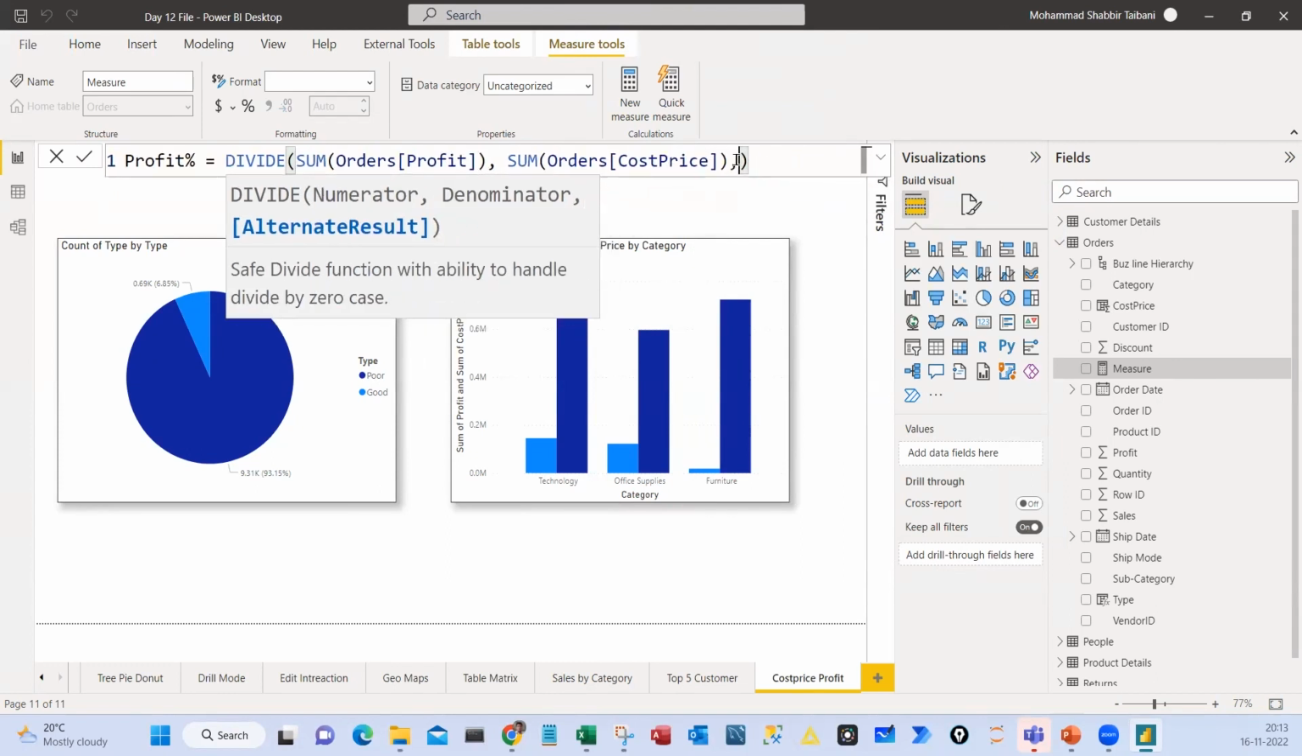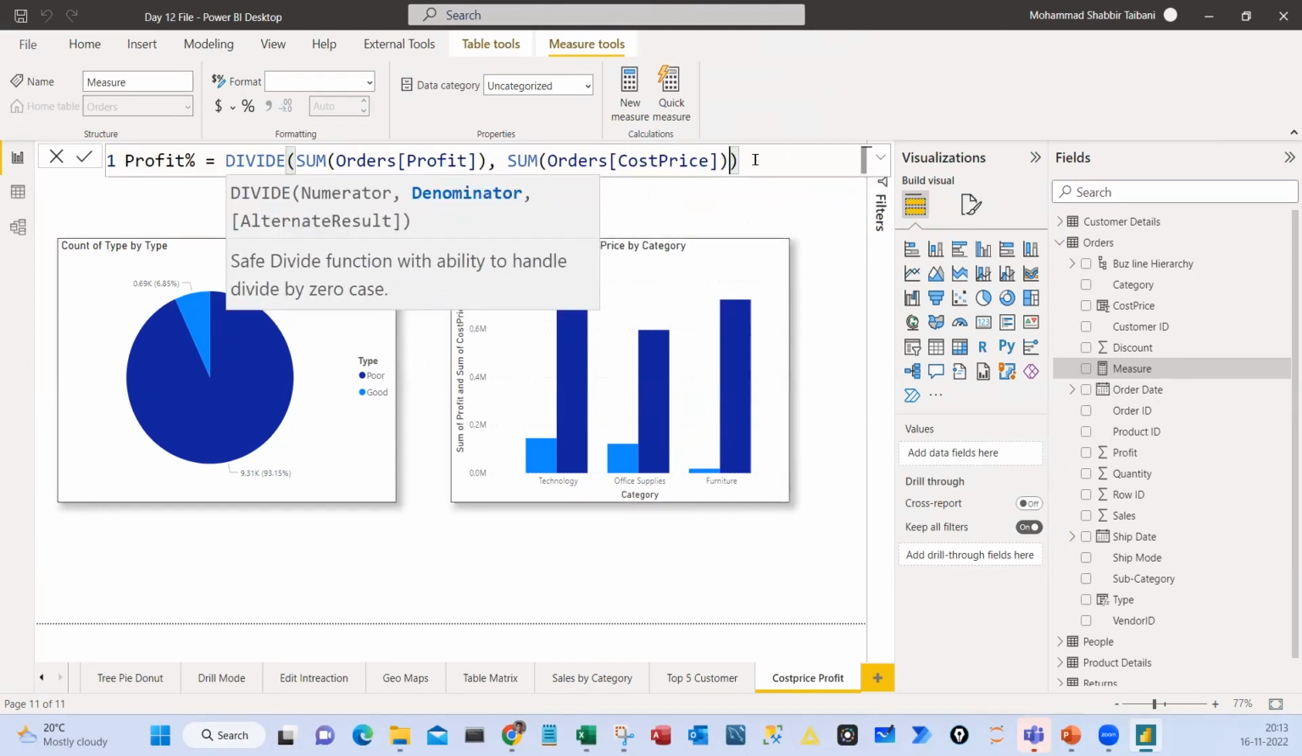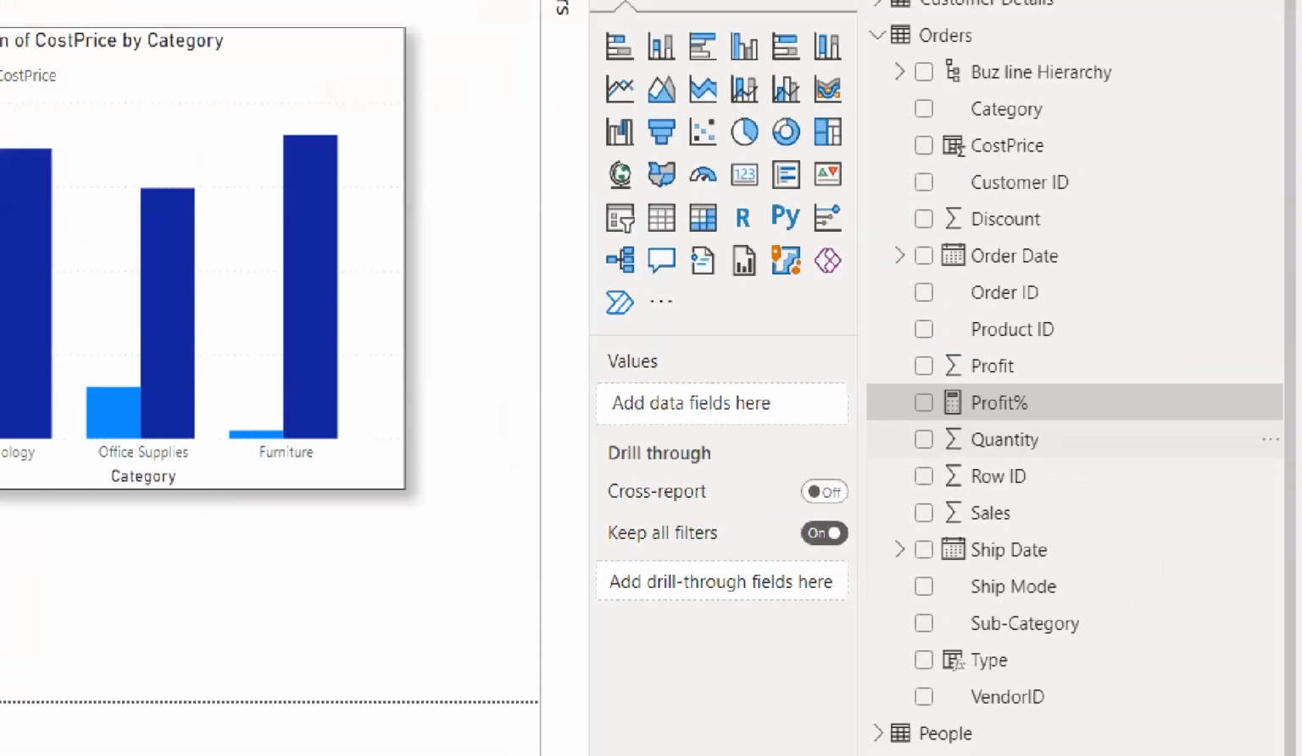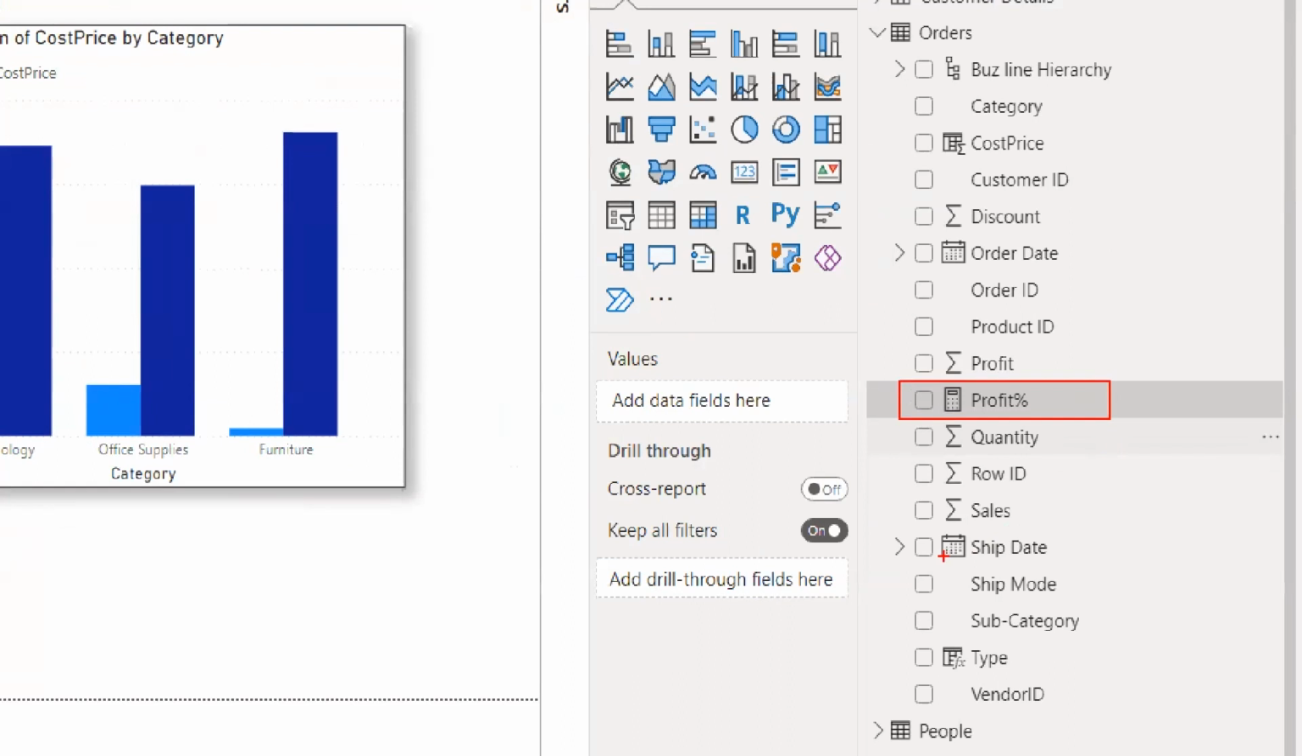So alternate result, as of now, I don't want any alternate result. So I'll close the formula and hit enter. The moment I hit enter, the formula is created here with the profit percentage. Look at this, there are different icons. Cost price has a different icon, type has a different icon, and profit percentage has a different icon. It's a kind of calculator icon. So when you have a calculator icon, it is a measure.